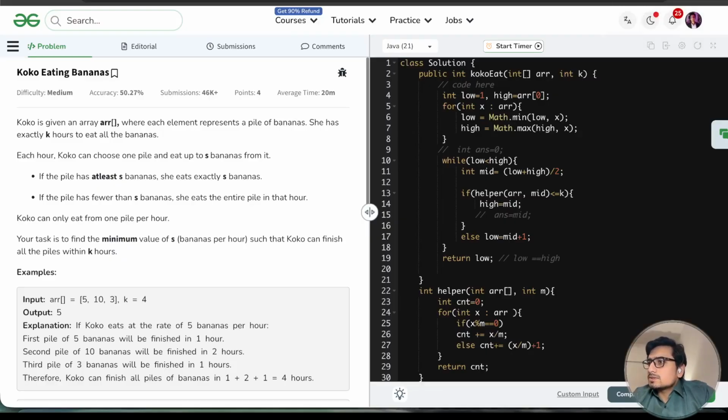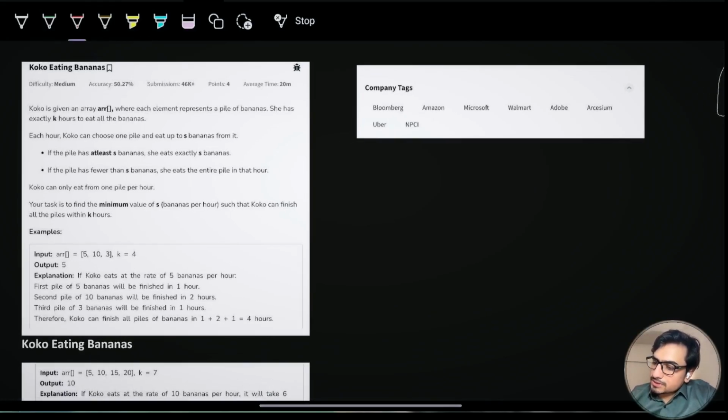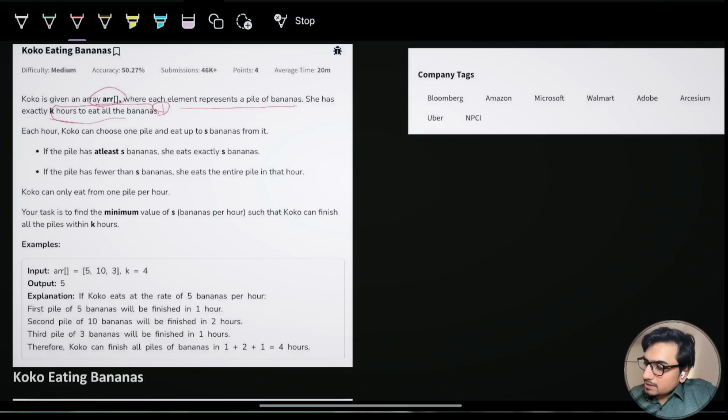So let us quickly switch back to our tab section and we will understand step by step what this question says and then we will solve it. So there's a player named Koko is given an array where each element represents a pile of bananas. She has exactly k hours to eat all the bananas. So that's point number one. Each hour Koko can choose one pile and eat up to S bananas. So there is no constraint on S.